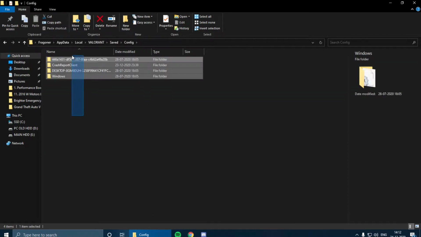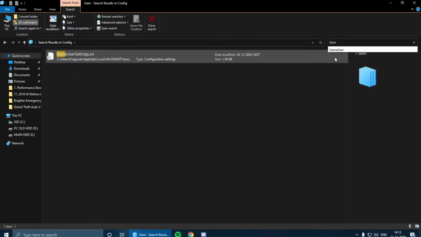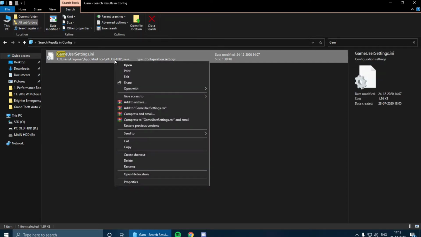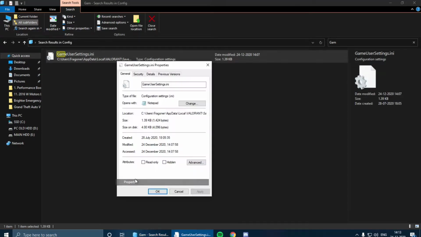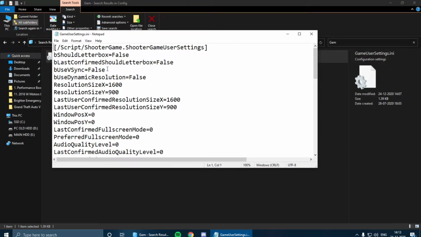If you have multiple folders like these, you can just search for GameUserSettings. You'll be greeted by this file. Make sure it's not in read only mode by going into its properties, and then open it. Now we're going to change some values and do some hackerman stuff. Change this value to false if it's true by default.